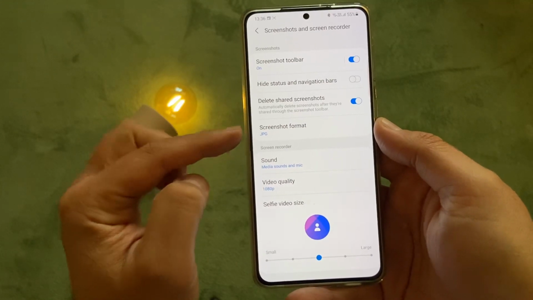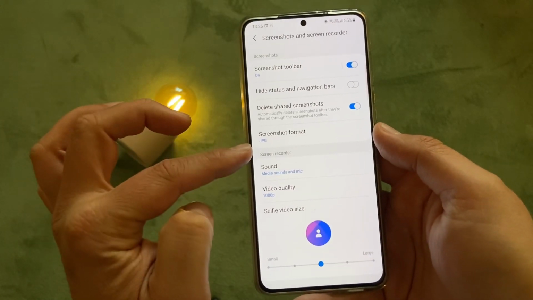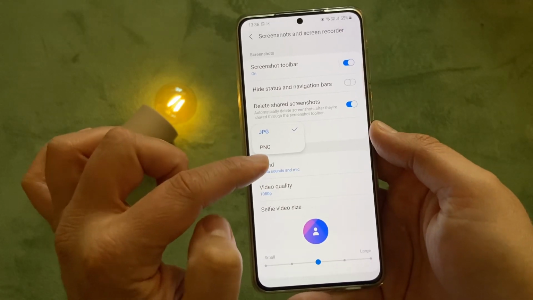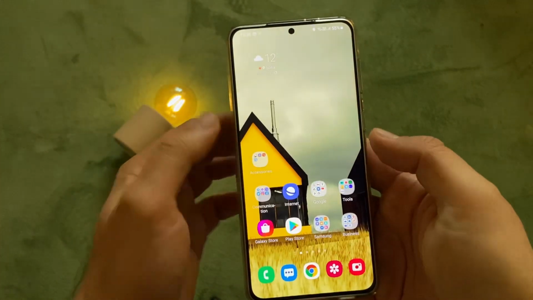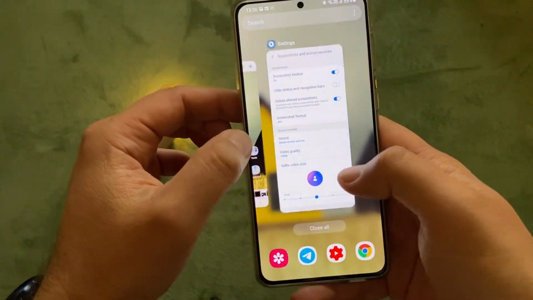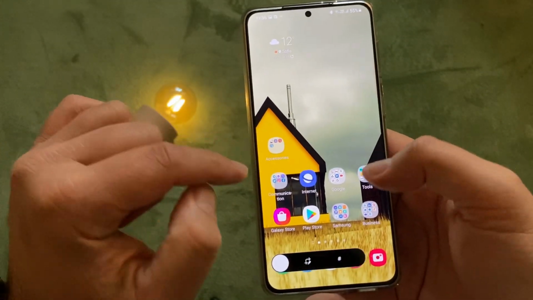And now we need to talk about the screenshot format, and this might be a bit more important than you think. The default is JPEG, right? But when you click inside, you also have the option to use PNG. Let me show you something, guys. I'm gonna do a screenshot here. It is JPEG, right? And then I'm gonna go back and change the screenshot format to PNG. I'm gonna do the same screenshot, but using PNG.